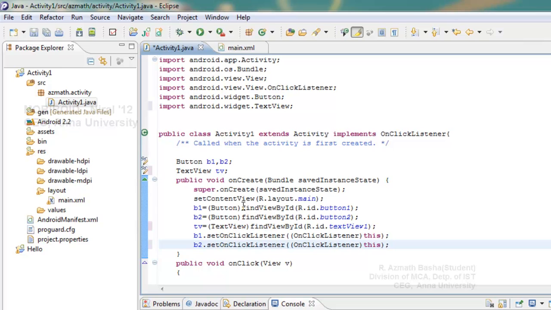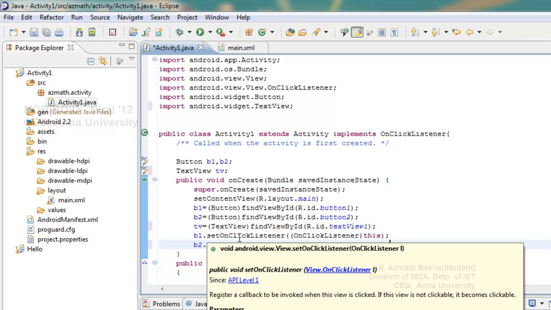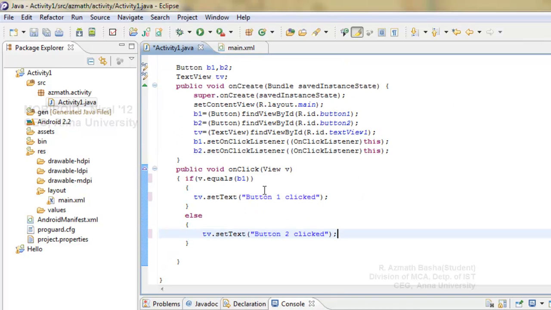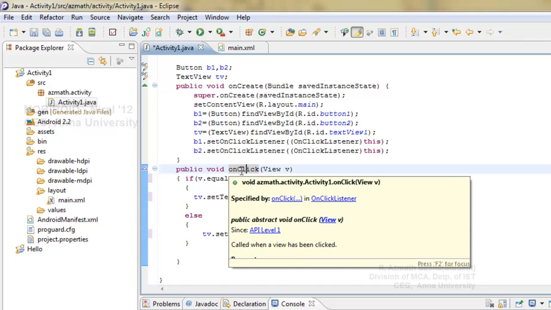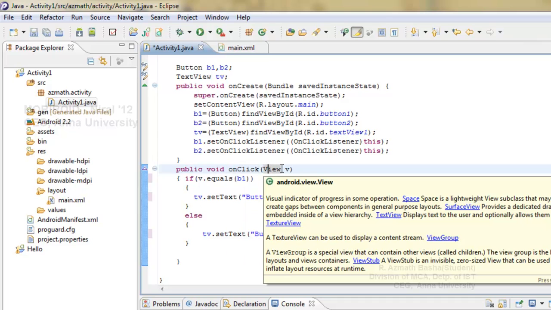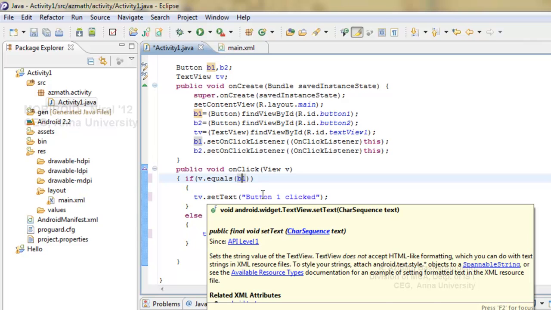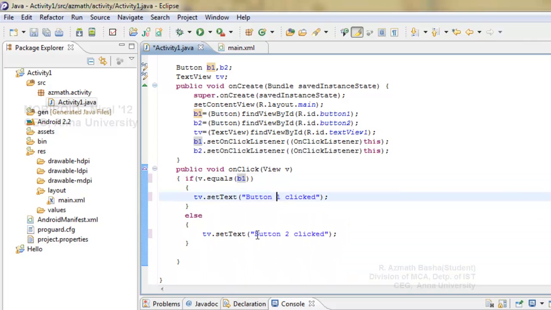Now I have planned to show some messages on the text view when clicking these buttons. Now I have instantiated all the GUI components, and I have registered the 2 buttons on the onClick event. On the click event of these 2 buttons, the onClick method will be called. So I have to override this method to perform appropriate actions. Now I have overridden the onClick method. If I click these 2 buttons, the onClick method will be called and the appropriate button will be passed as an argument. I am checking whether it's B1 or B2. If it is B1, button 1 clicked will be shown as a message, otherwise button 2 clicked will be shown. Now I am going to run this application.